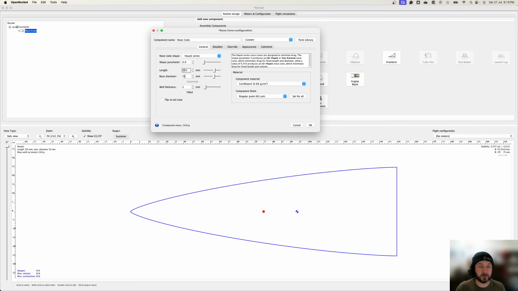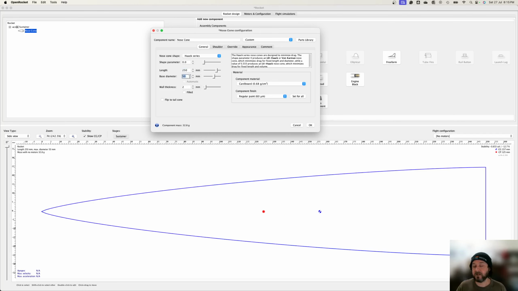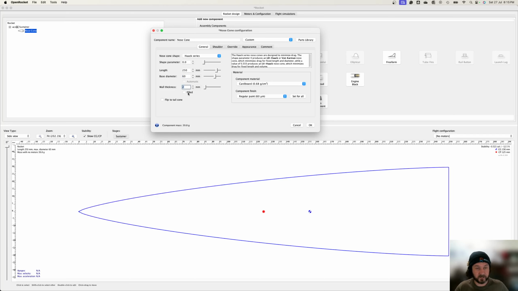Now the base diameter is really going to be the diameter of your actual rocket tubes, and in our case it's 60 millimeters. And this wall thickness, I'm not going to say it has a wall thickness, I'm going to say it's filled, and that means it's going to be solid. And we are 3D printing these. They are going to be solid.